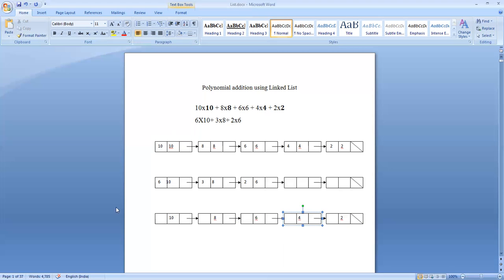Now let us say this is T1 reference, T2 reference. T1 is the external pointer for the first polynomial, T2 is the external pointer for the second polynomial. Let there be an external pointer for the resultant polynomial, that is T3. This T3 coefficient is nothing but T1 coefficient plus T2 coefficient. So T1 coefficient is 10, T2 coefficient is 6. So 10 plus 6 is equal to 16. So T3 coefficient is equal to 16.